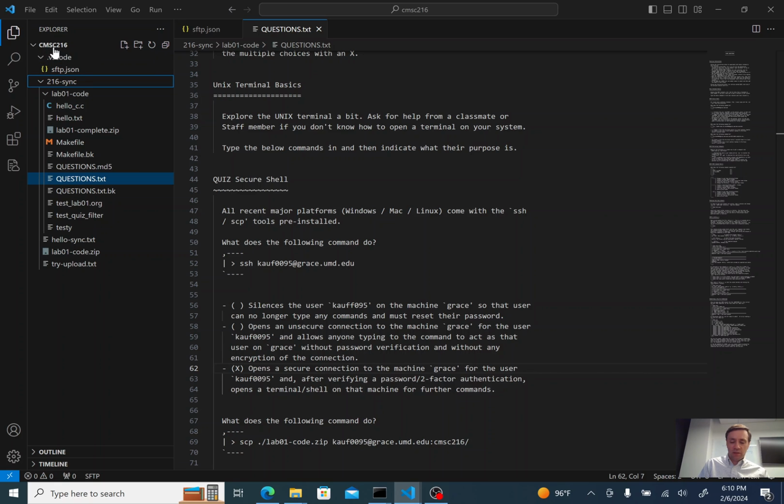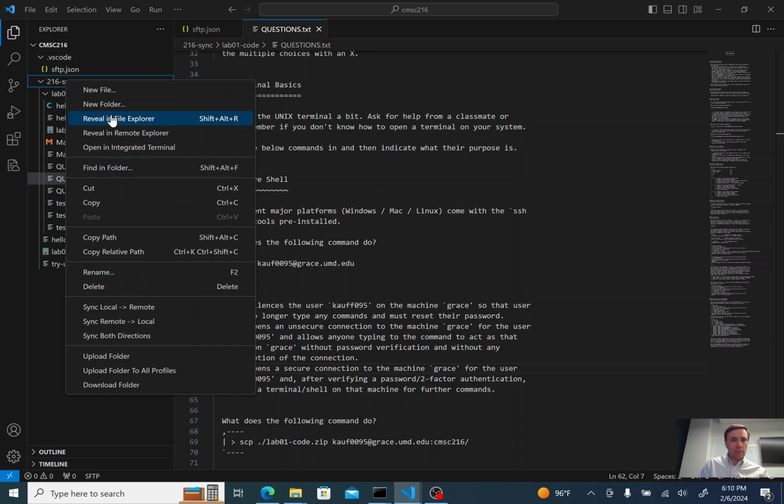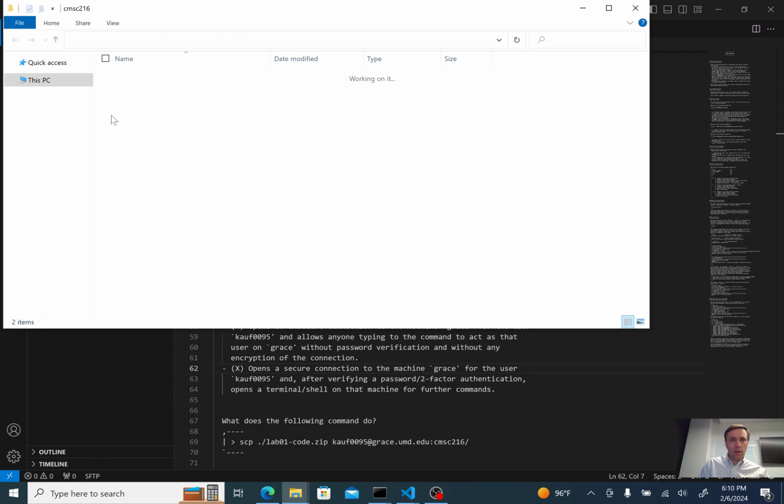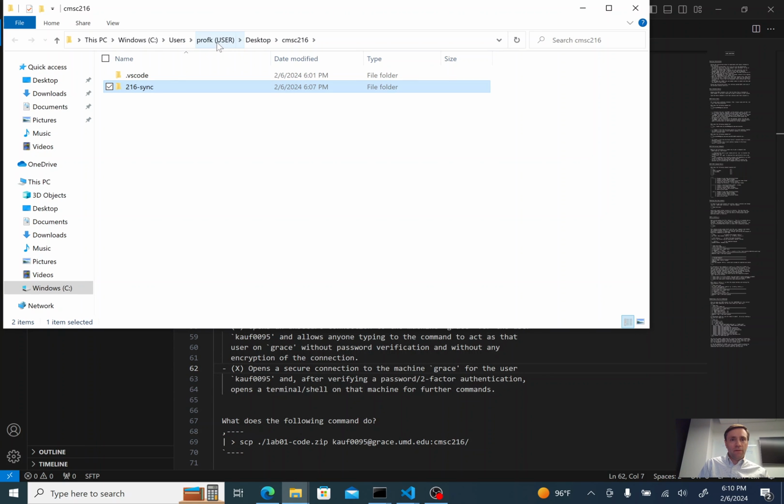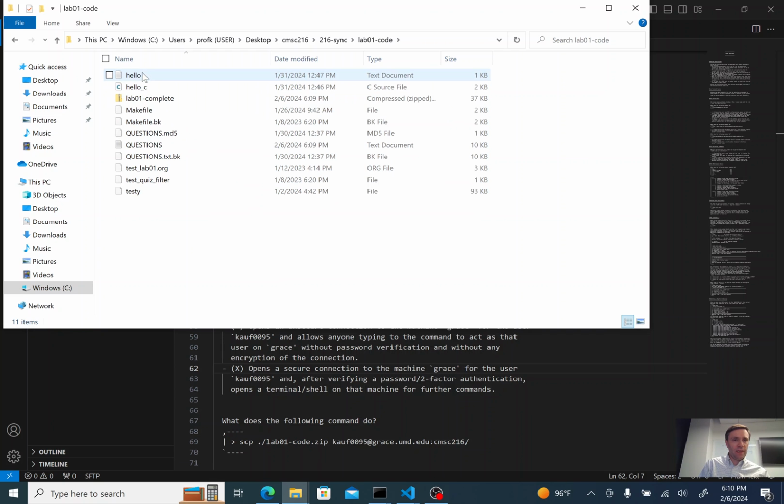If you, for instance, buzz up here and say, hey, show me where this is at in my file explorer. It's right here off my user directory on the desktop in the CMSC216 folder. Here's the sync directory. And if I go in there, there's lab1 code. This is the zip file. And inside of here, here's the lab01complete.zip, the stuff that I want to upload to get that to happen.